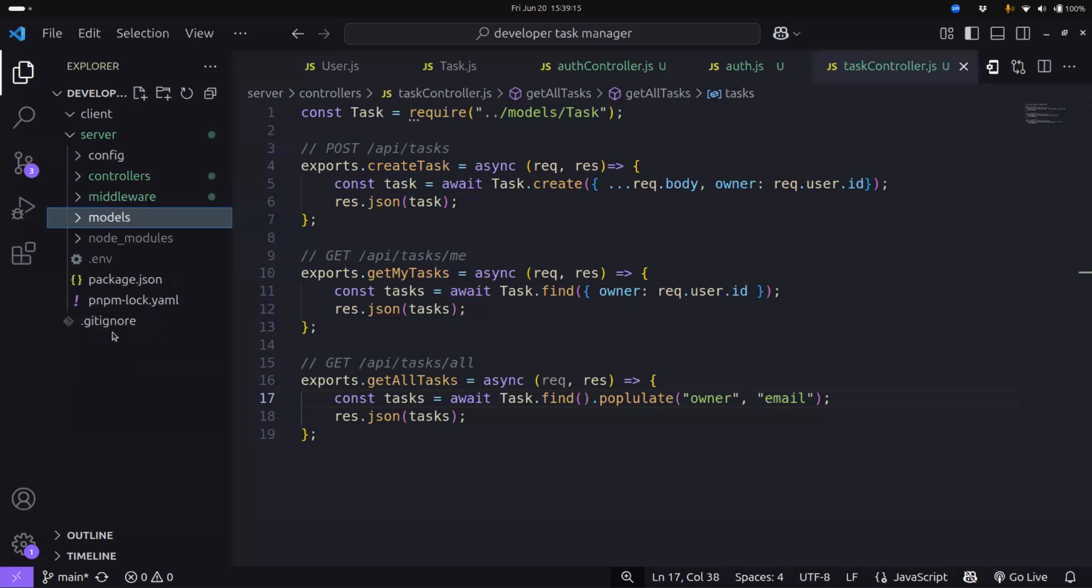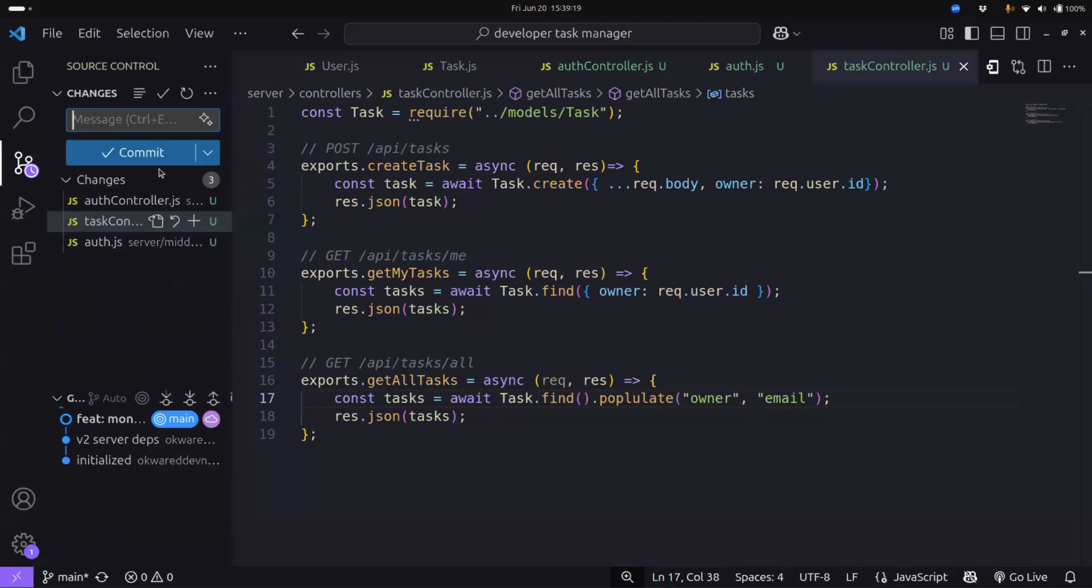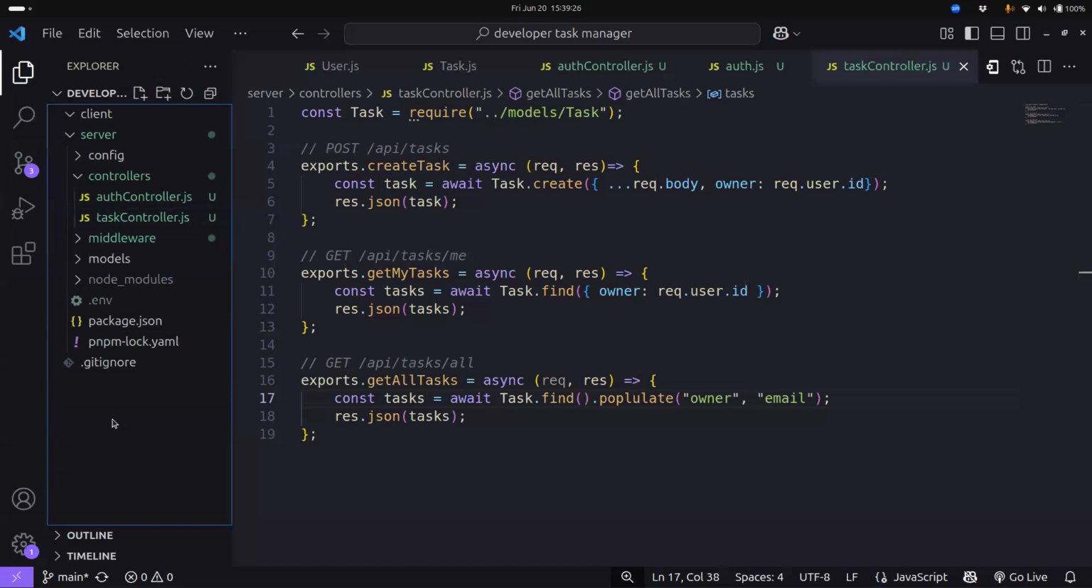Let us now go to the next step. Let us just commit this one as well. But we're going to commit later on. I was just trying to exercise an example there.